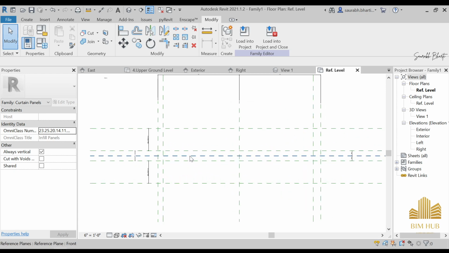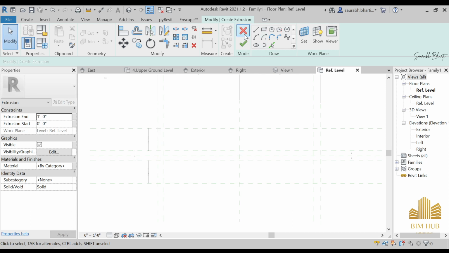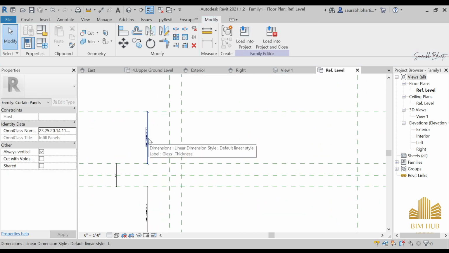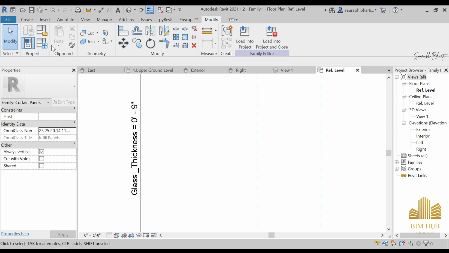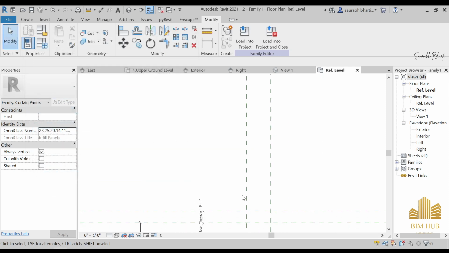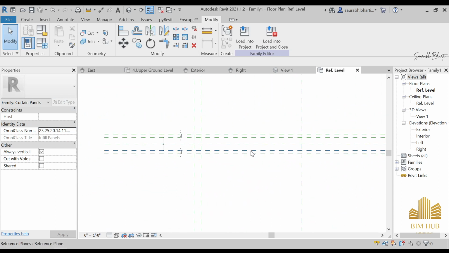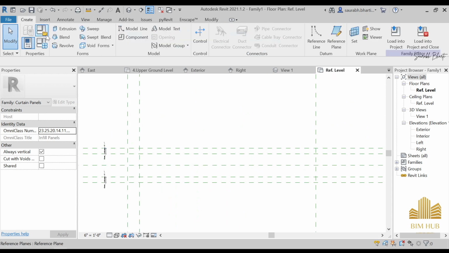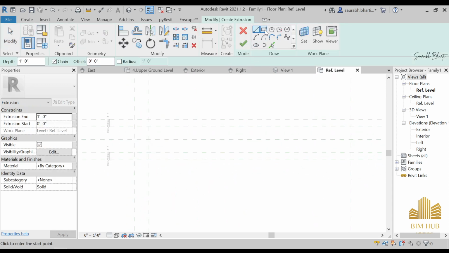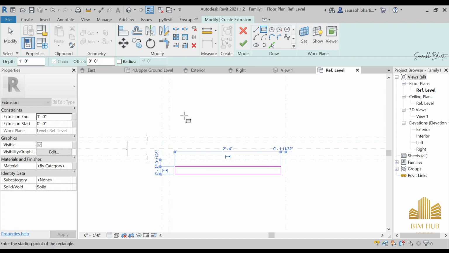After that, what we need to do is just go to create extrusion, and before that we need to make some changes. So as you can see that we have made our glass thickness, and just go to this, that is family types, and here you will find that our glass thickness would be just 1 inch. Apply it. Okay, and 1 inch done. This is our glass thickness. Just go to create extrusion, and go to this rectangle, draw a rectangle at this point, and draw a rectangle at this point.